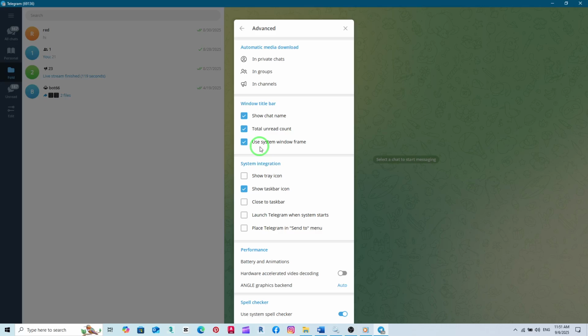It's a simple feature, but sometimes the smallest changes make the biggest difference in how comfortable an app feels during daily use. If this helped you, try exploring the other advanced settings as well. You might find more ways to personalize Telegram and make it work exactly the way you like.